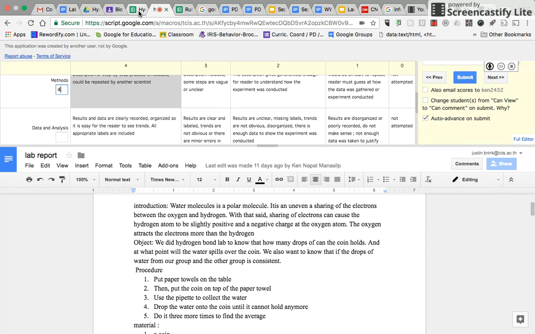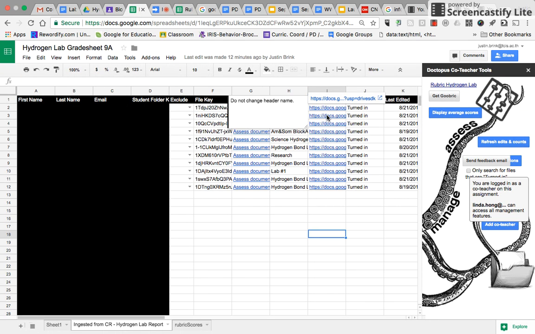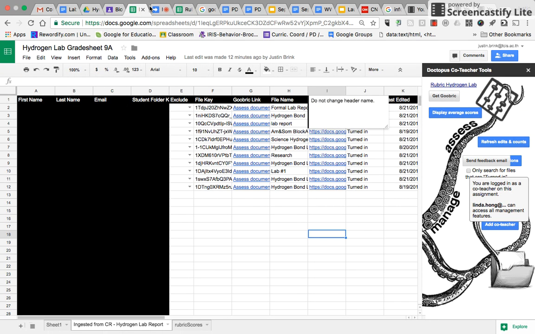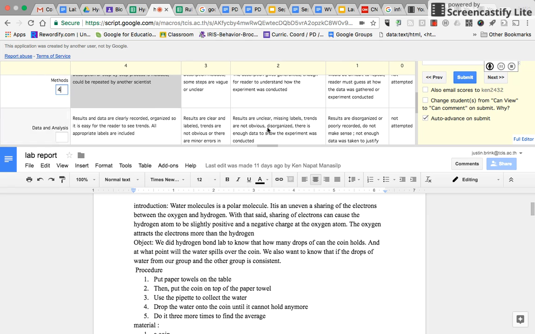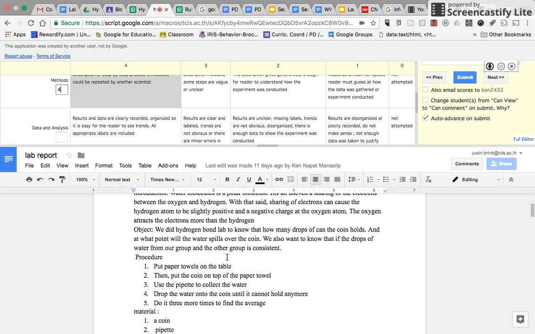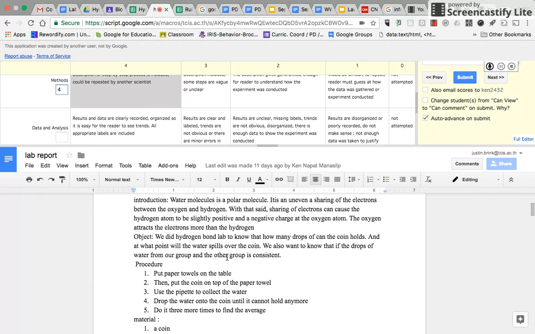So what happens is this is my digital stack right here. As soon as I click submit, Goobric is going to bring the next paper, the next lab report up for my assessing.